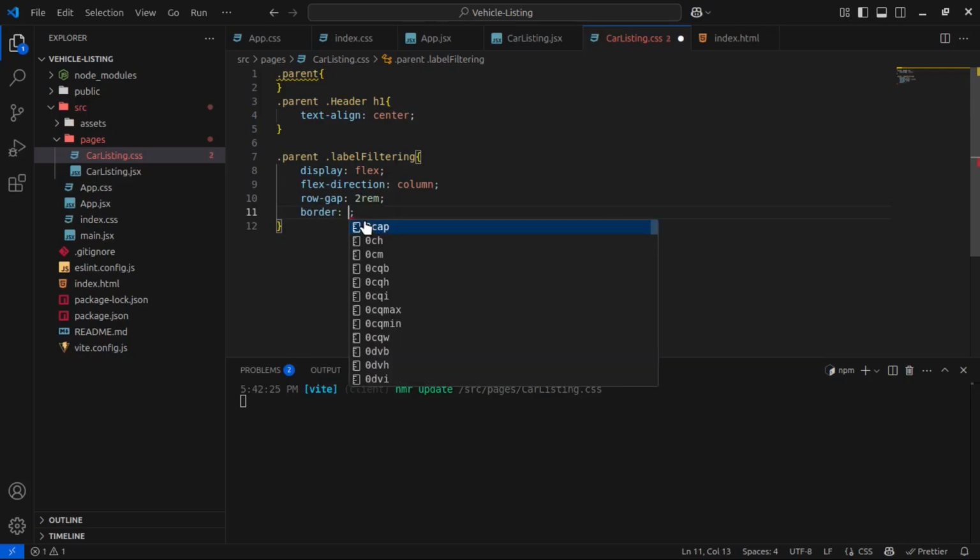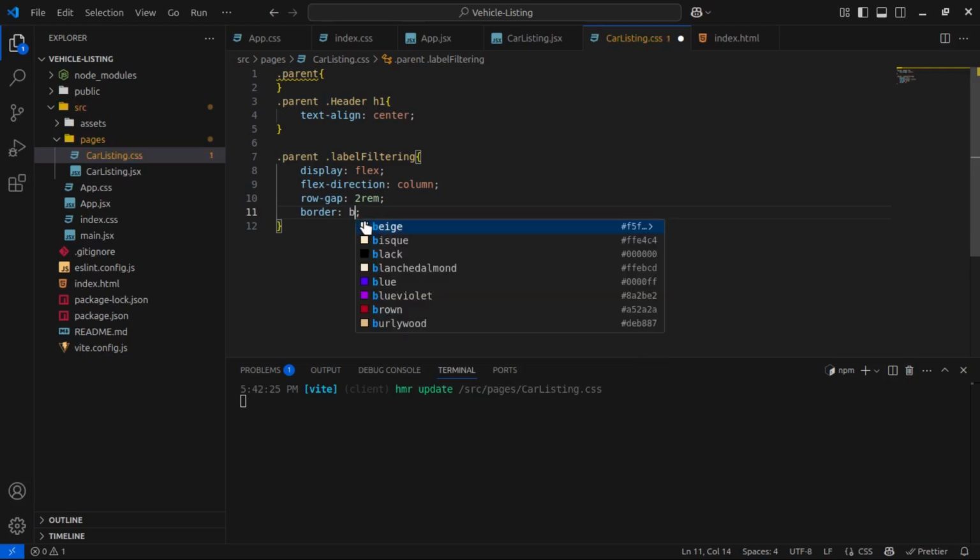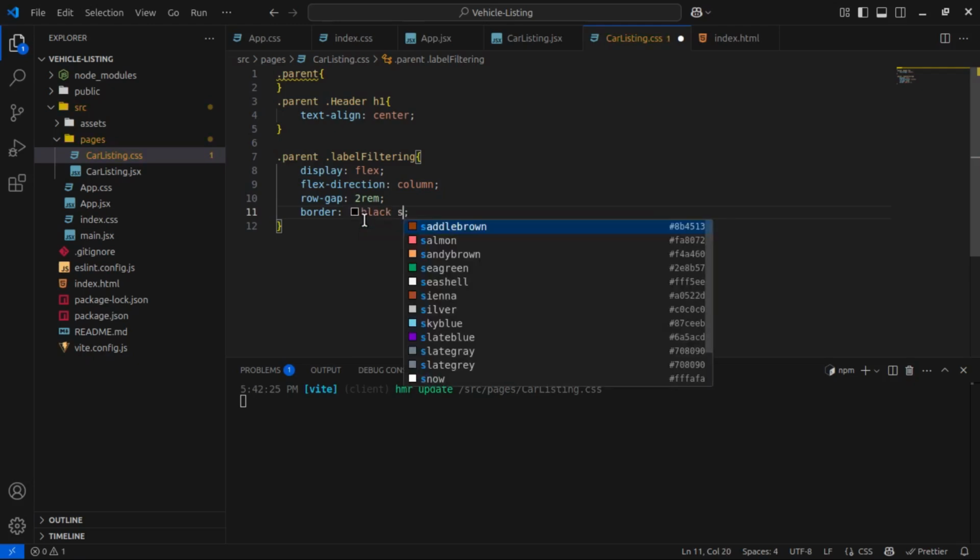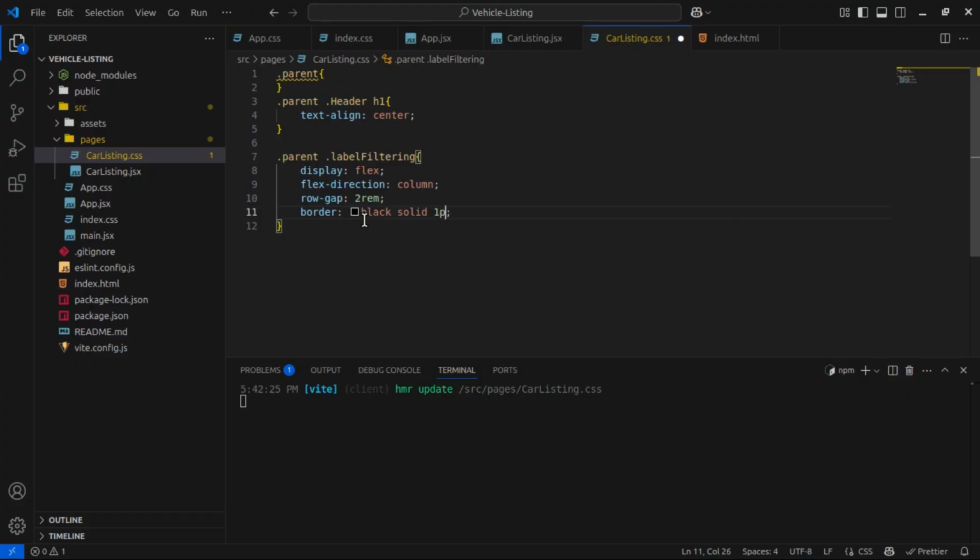After that, you can give it a border. Was it black? I don't know which color it is. Let's give it black and we'll change it afterwards. Black solid 1 pixel. Amazing. After that, copy that part.